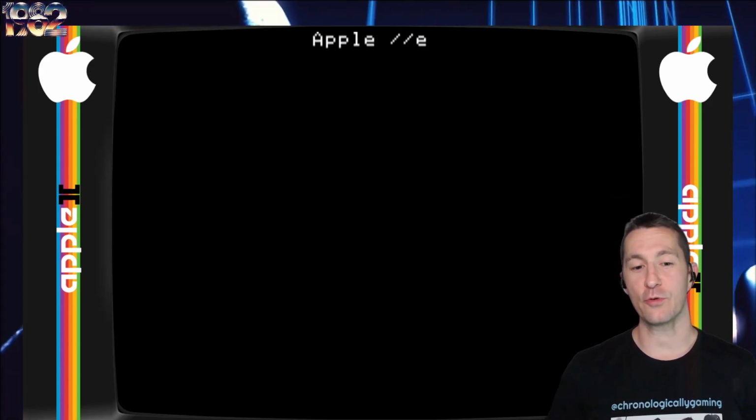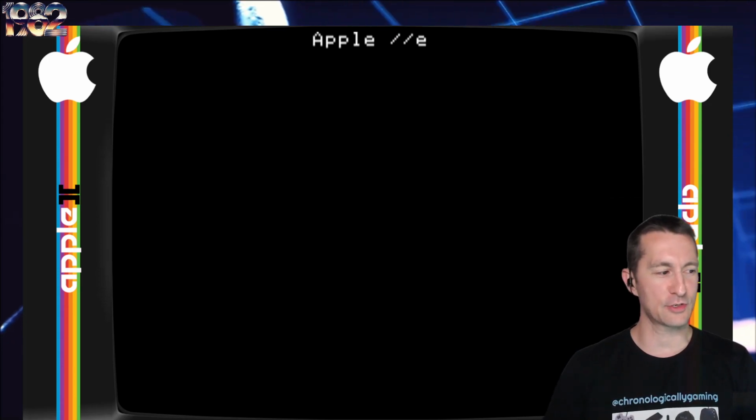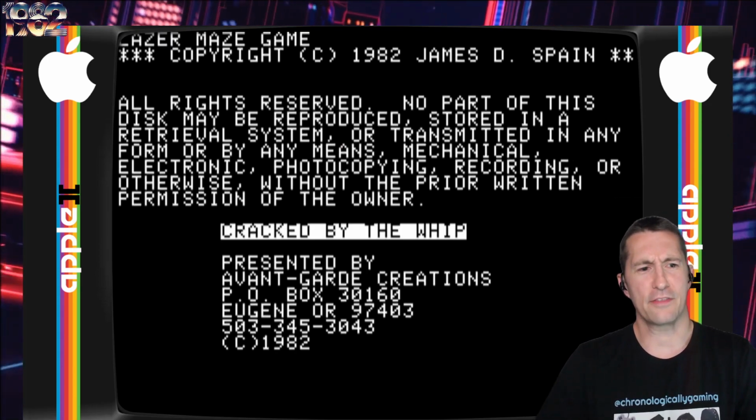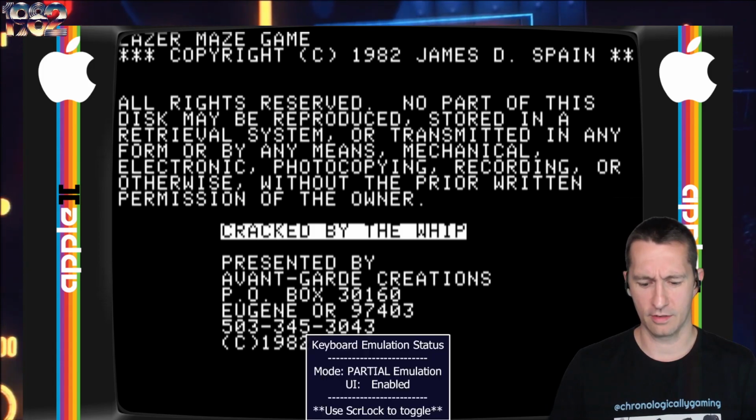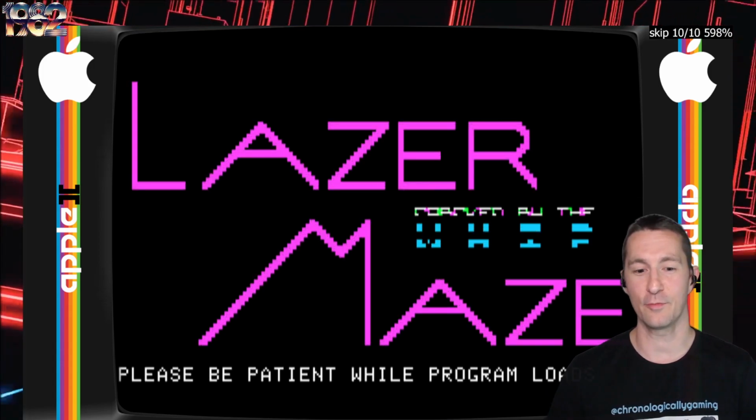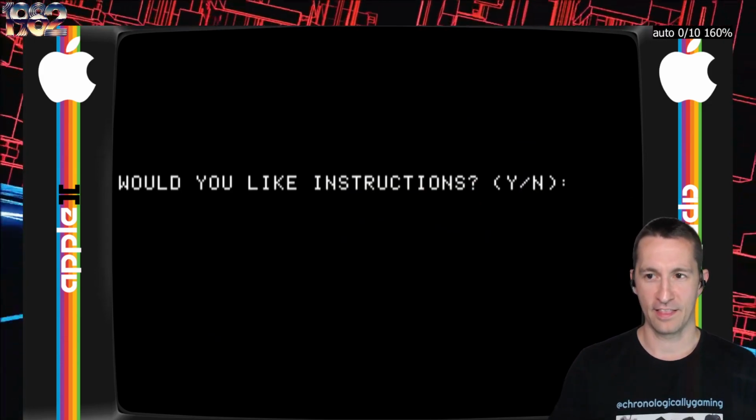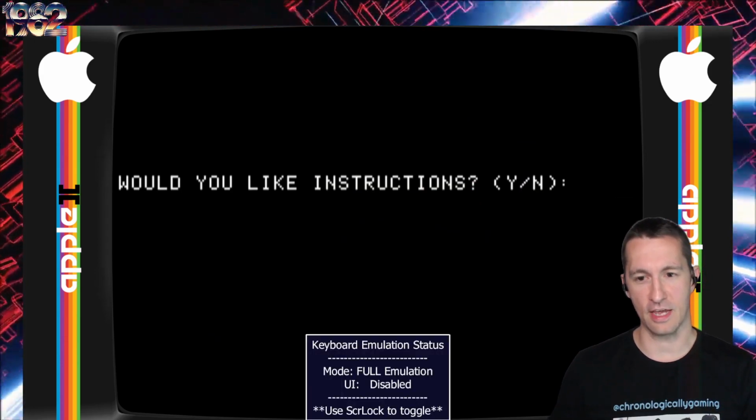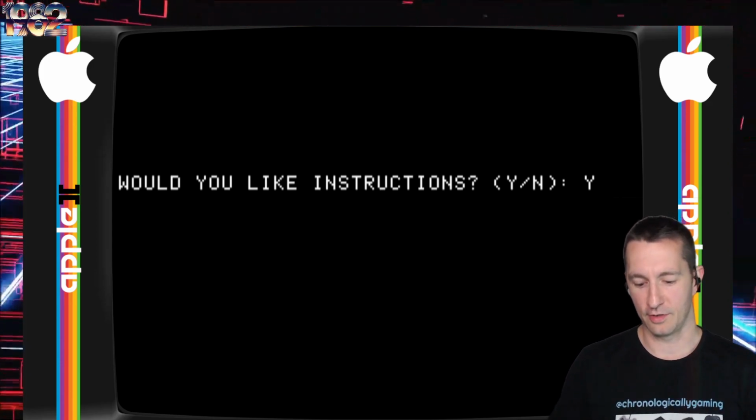It is February 23rd, 1982, and this is Lazer Maze. Yeah, the front of the box did look like a Berserk clone, right? I'm going to speed this one up. This one's originally by James D. Spain. Way to go, James. Oh, there we go. Do you want instructions? Yes. Yes, we do.